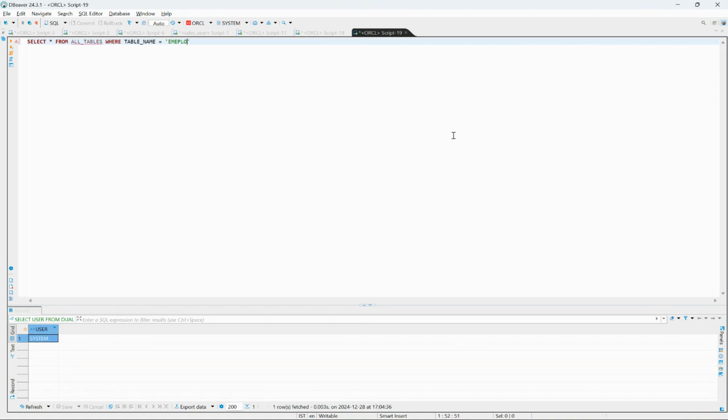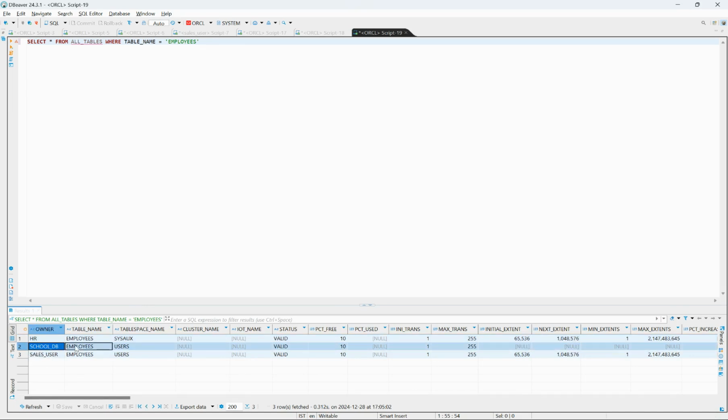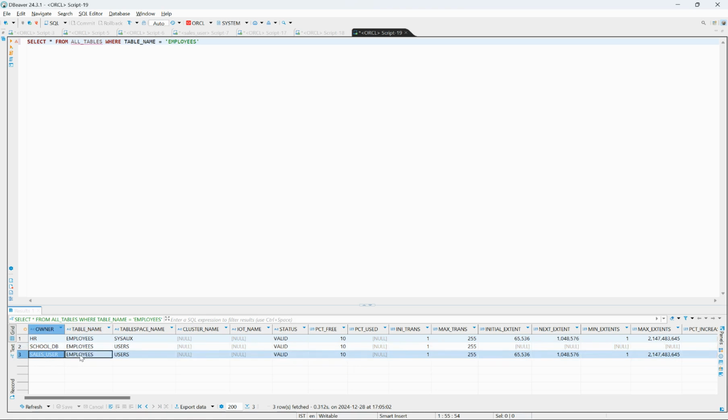to employees. So what this does is give me any table that has been created with the name employees across the database, irrespective of the schemas, right? If I just query it right now, we can see that in the HR schema, there is a table called employees. In school_db, there is a table called employees. And in sales_user, there is a table called employees. So we have three different tables, the same employees table created in three different schemas.